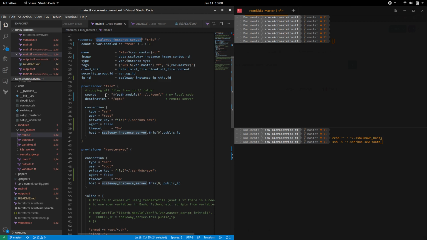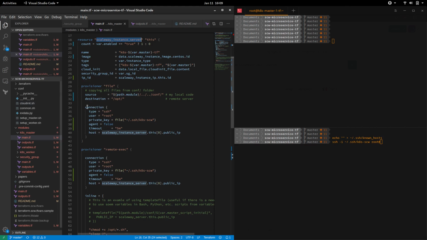If you recall, I needed to use this file provisioner to transport the files from my laptop, from this conf folder, to the remote machine, to the instance which is currently being created by this code. For that, I needed to specify this source and the destination. So source is the conf folder, the files I want to transfer, and the destination is the location at the remote server, and in this case it will be in /opt.